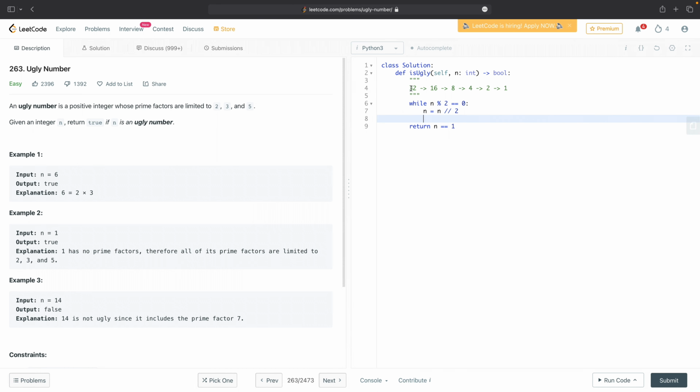But of course, if we go back to our 12 example, which we've cut down to a 6, which we've cut down to a 3, we now need to do the same thing while n mod 3 is equal to 0, while there are 3 factors, n divided by 3.